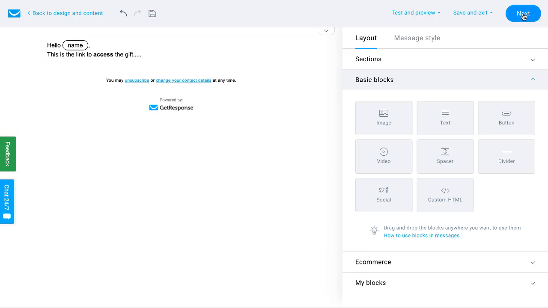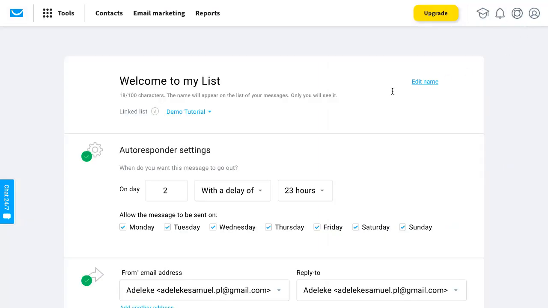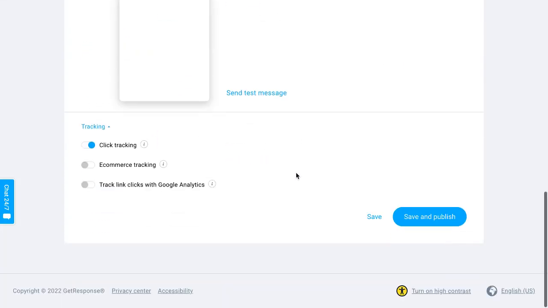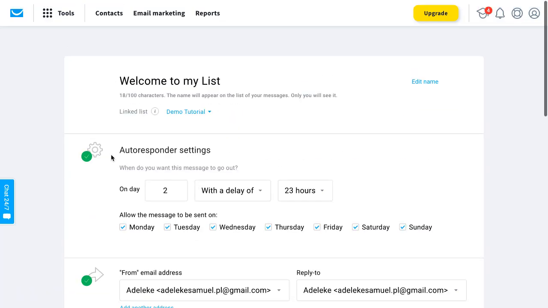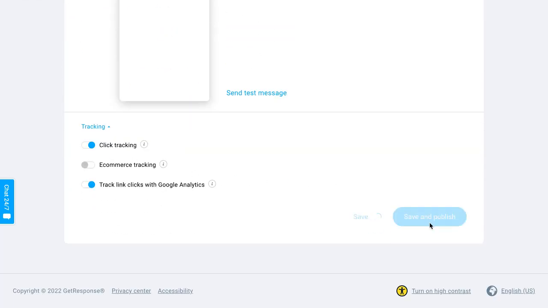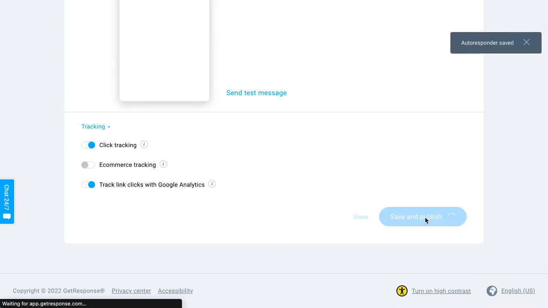Okay, so click on save. Next, that's all. Can you see? It is good, everything is good, you are good to go. So you can turn on this. If you are doing e-commerce, you can turn on e-commerce tracking as well. So that's that as per creating your email content. So what you want to do is you want to save first, then you save and publish.